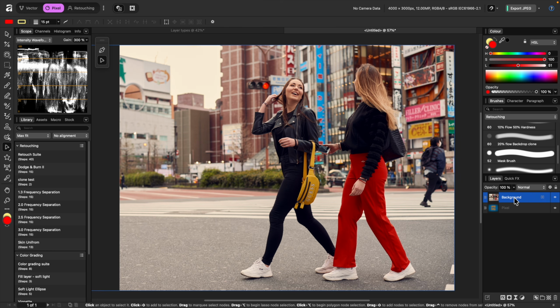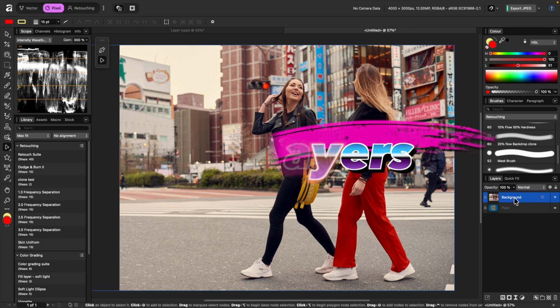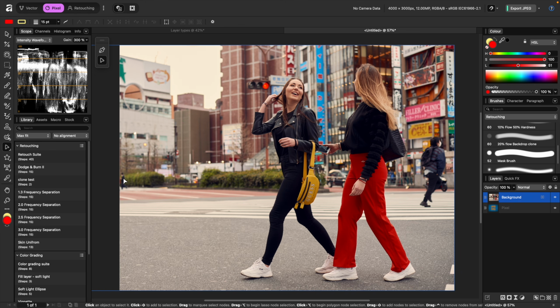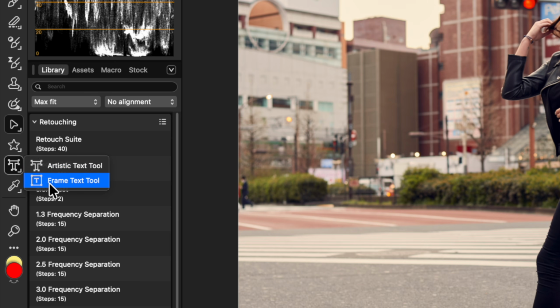Okay, now let's go ahead and look at some of the other layer types, which are going to be text, because you can do some really cool things with text. I'm just going to briefly go over it without going in too much depth. Now, when you go to your text tool, you've got two types. You have artistic text tool and frame text tool.